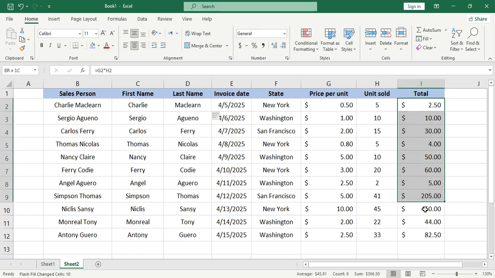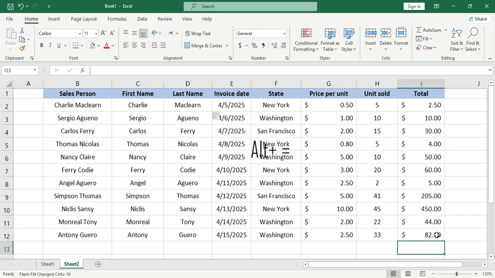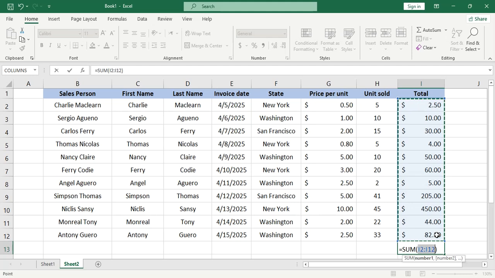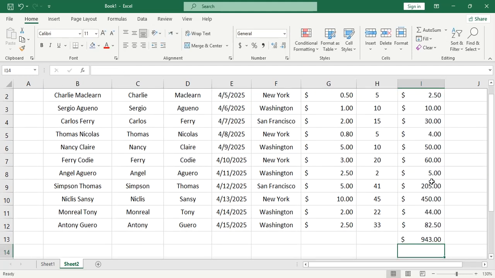Next, I need the total of these values. I come here and press Alt plus equal sign and hit Enter. This will sum these values.